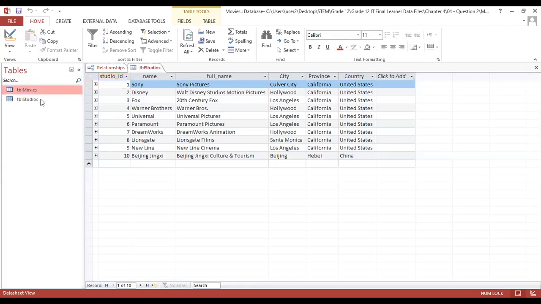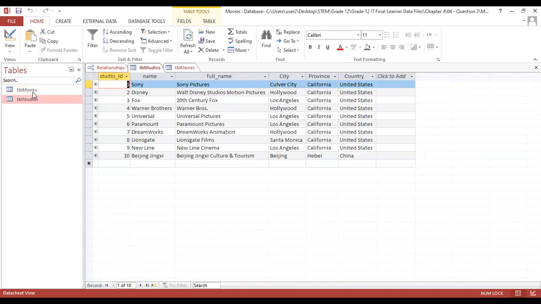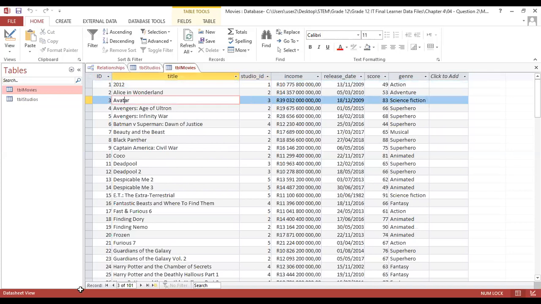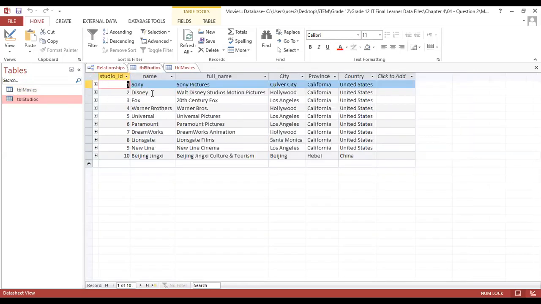If you go into TBL movies, we'll see that, for example, this movie was produced in Studio 1. Then you go to the next one, which is Studio 2, and it goes on like that. If I go to maybe record number 10, which studio was it produced in? It's Studio 2. What is the name of Studio 2? Studio 2's name is Disney. Okay, that's how it works.